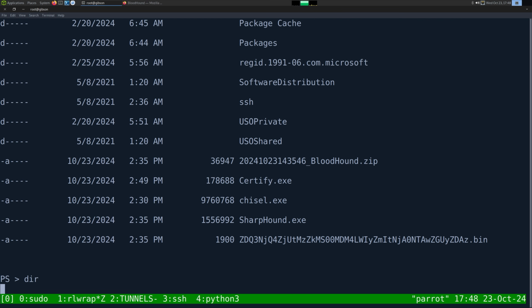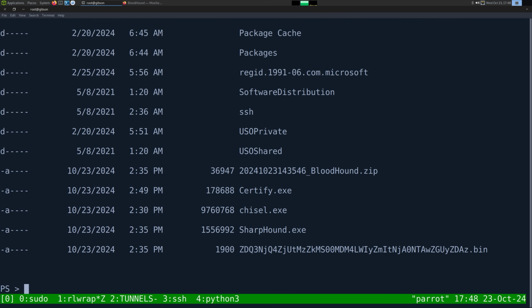And if we do a dir, it's actually probably going to get deleted somewhat soon. And that's because Defender is on the box and is responsible for deleting it. Or I thought it would get deleted soon. It'll be gone soon, definitely.